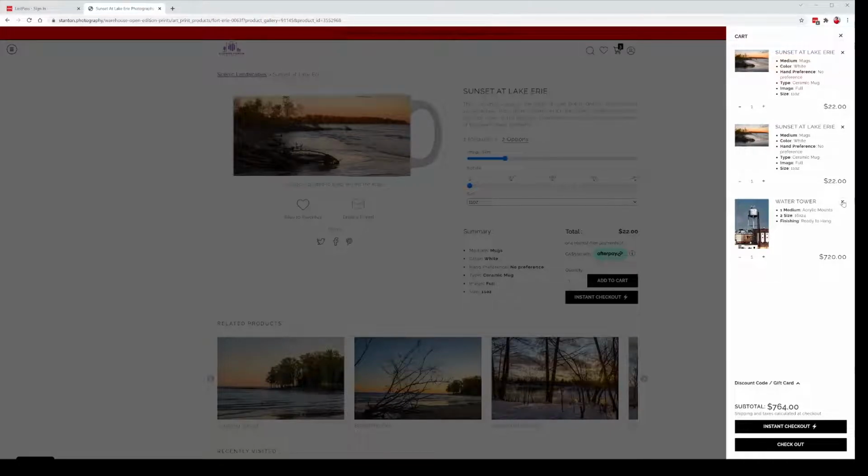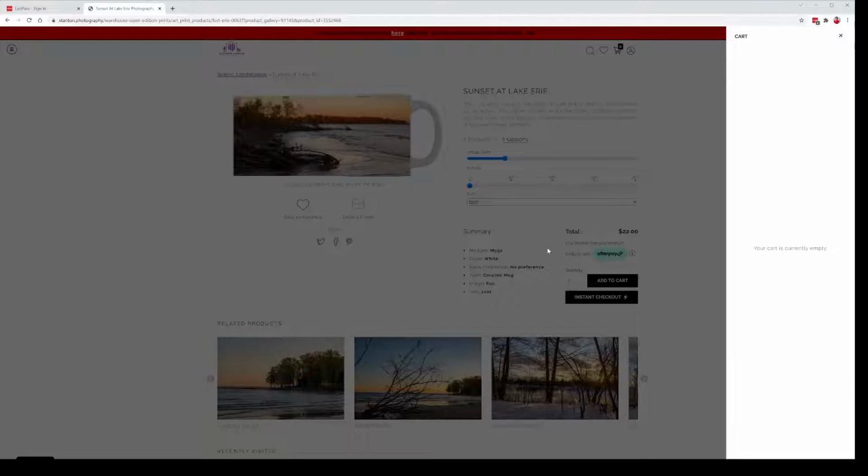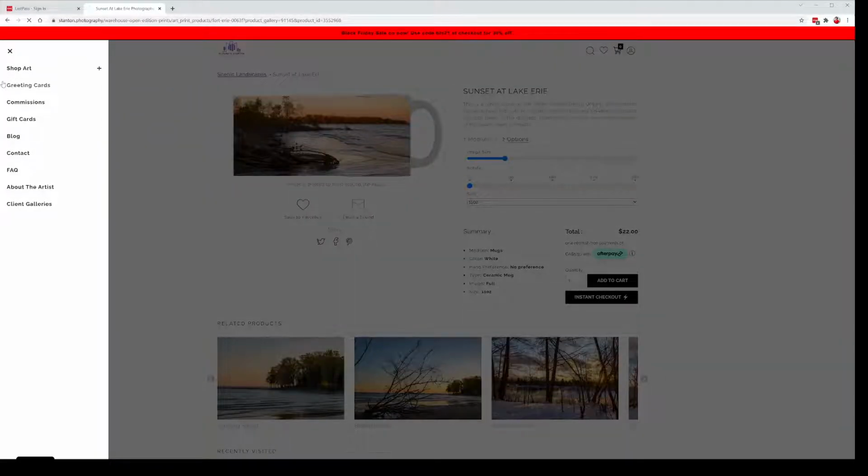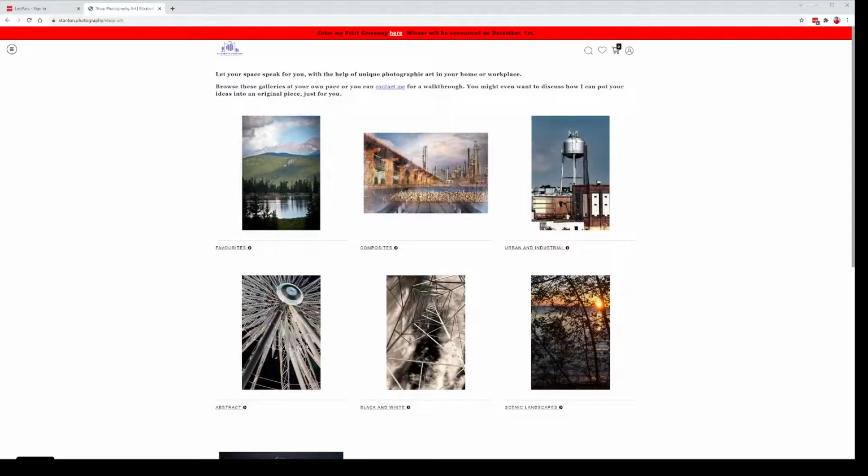I'm just going to undo this. That's the other thing, is if you add something and then you change your mind about it, or if you add it there and then you want to make your final decision at the end, you can just go over there and click on the X and it removes it from the cart. As you can see, the cart is now empty. So here we are back at the shop art page where we started out. So that is all the information I have.